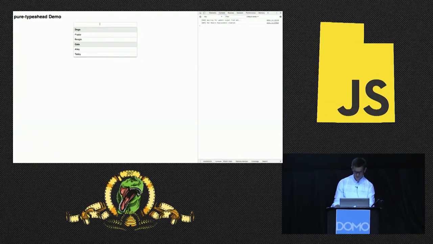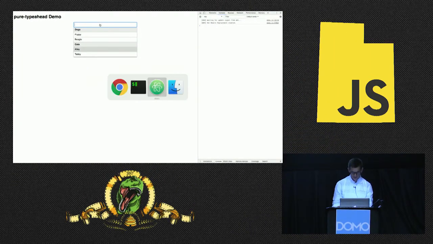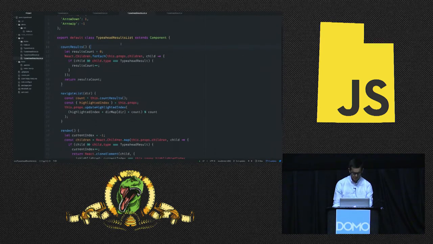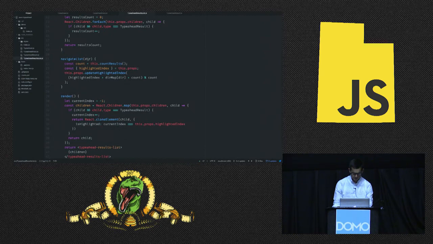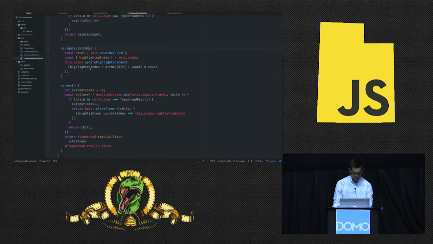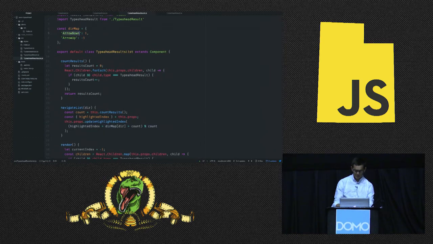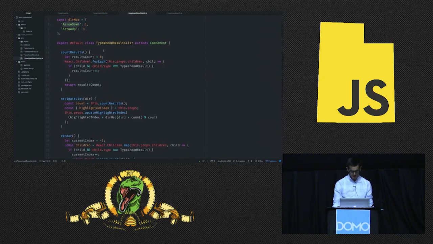All right, so now if I update, we should have a list that navigates. Awesome. The only thing that changed since the last time is when I navigate the list, we see the navigate list here, and I'm using the modulo operator so that it loops back around. I have a map that tells me if it's arrow down, then move down the list or increase the index. If it's arrow up, move up the list, decrease the index.